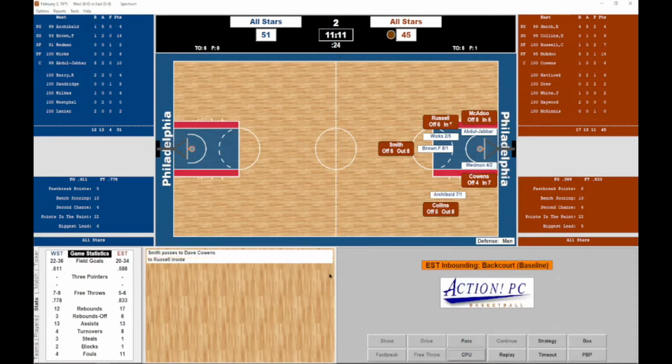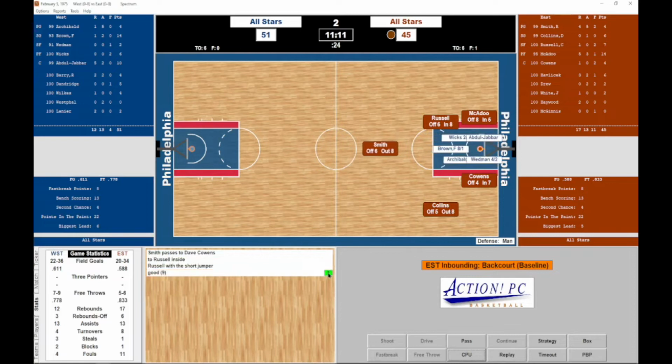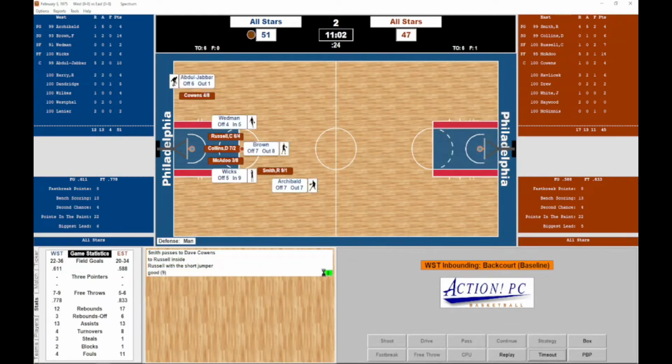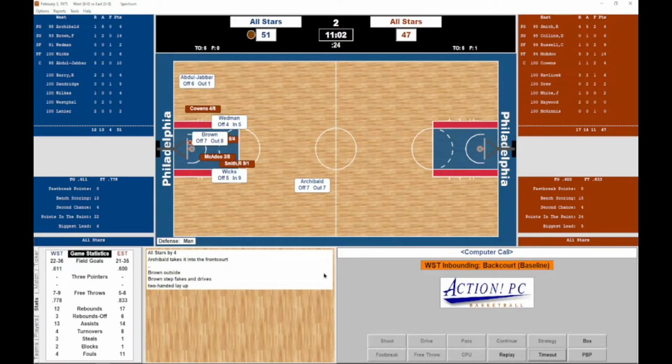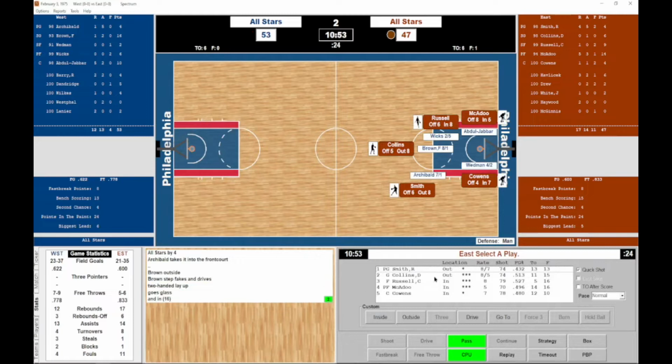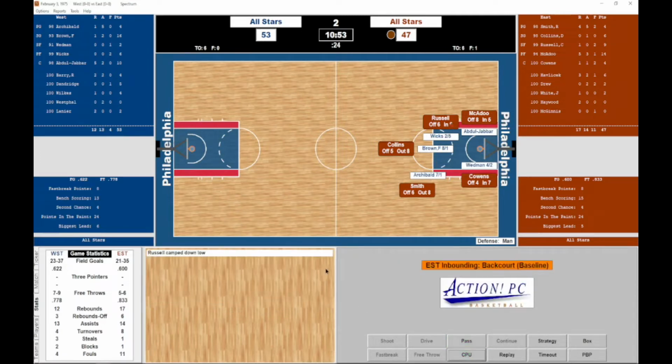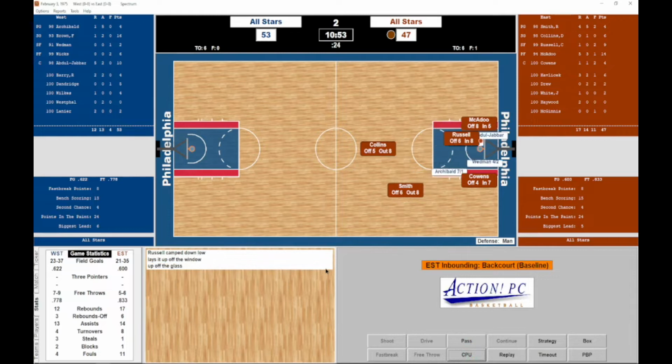Look to Campy Russell here. Another basket. 51-47. Can anybody play defense here? Brown drives. He scores. That's 16 for Brown. Could be the MVP of the game. 53-47. And again, I'll go Campy because he's the best option right now as long as he's open.